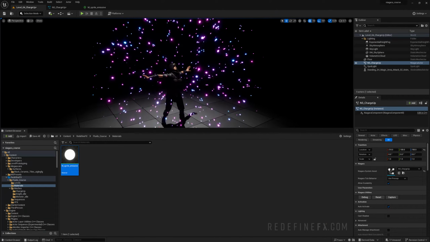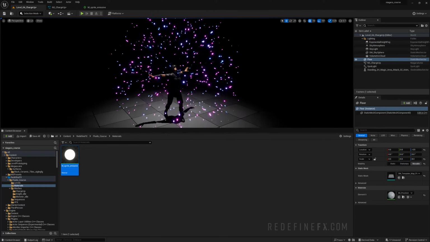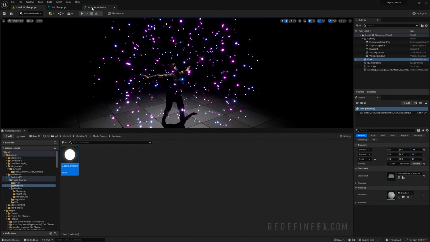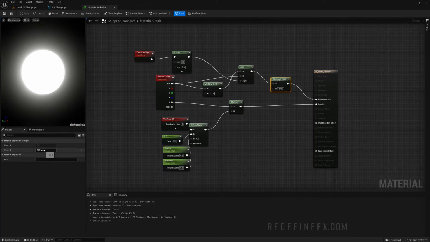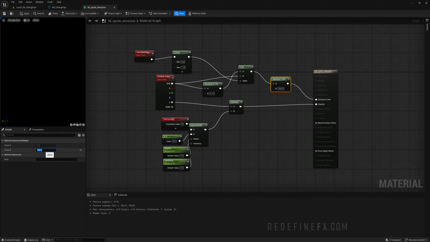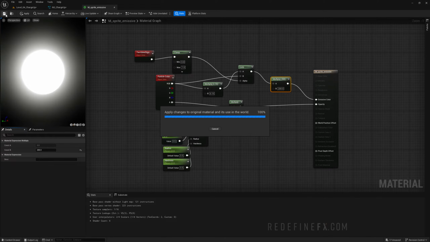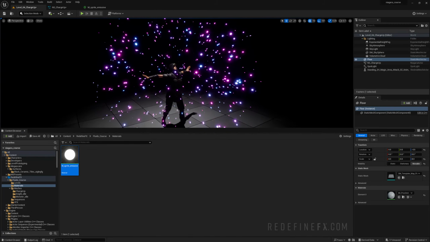It's already working. And if this isn't emissive enough for you, you can go back into the material at any time and just change this to maybe 200 emissive value, save, let it compile, and here you go.